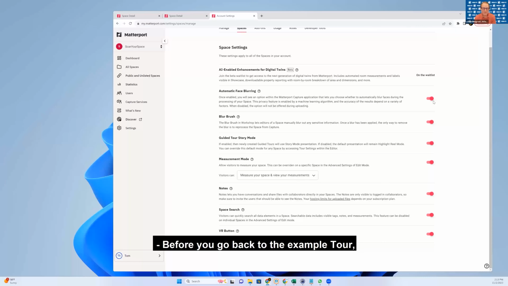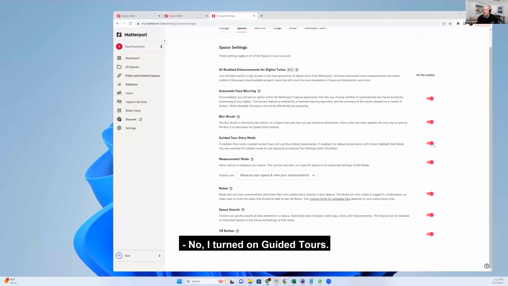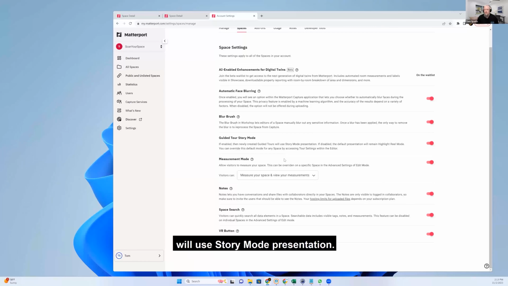Before you go back to the example tour, is there anything else on this page you wanted to talk about in particular? No, I turned on guided tours. So it says, if enabled, the newly created guided tour will use story mode presentation. If disabled, the default presentation will remain highlight reel mode. So I have it on.